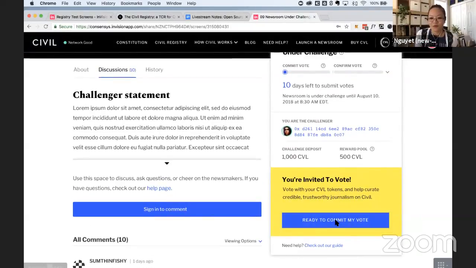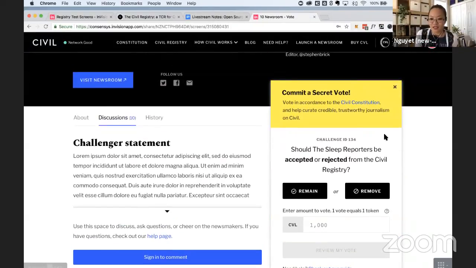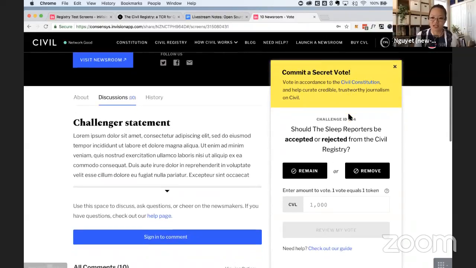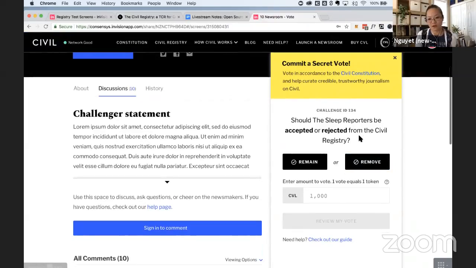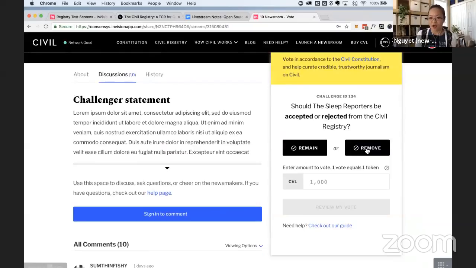To commit a vote, you basically have to make sure that you're voting in accordance with the Civil constitution. We're trying very hard to give people guidelines and as much information as they can throughout their voting process, but we're going to continue to test this because I'm not really sure if this is enough. Essentially, people get to vote whether this newsroom should be accepted or rejected from the Civil registry.